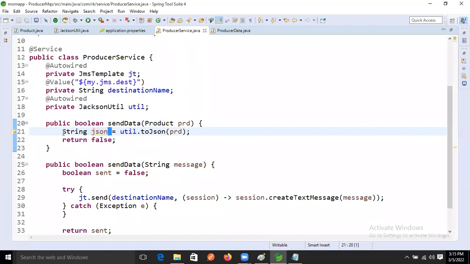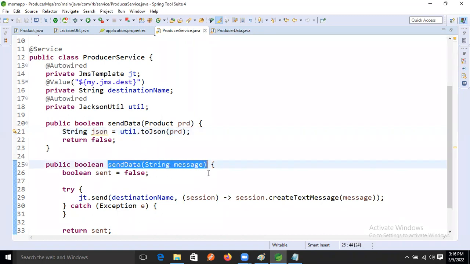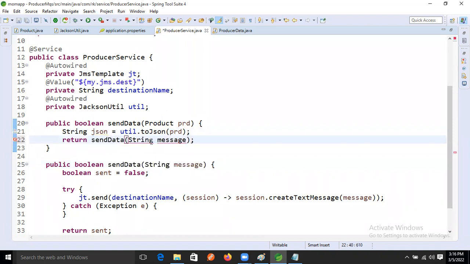Now what will we do? Let's do the work intelligently. Call the send data method here, and pass this JSON data, because it needs string data only, and JSON data is a string only, right?